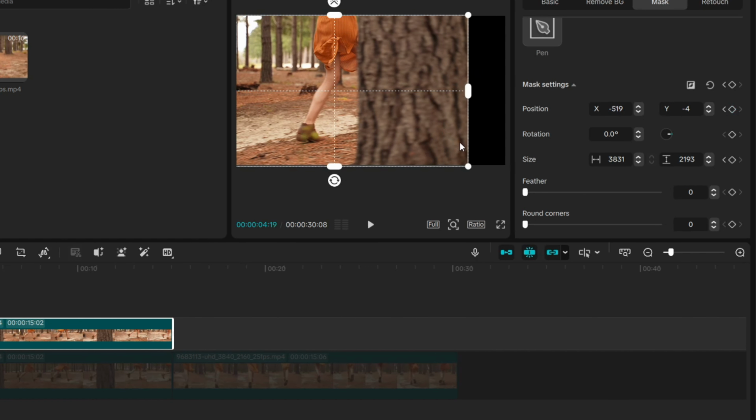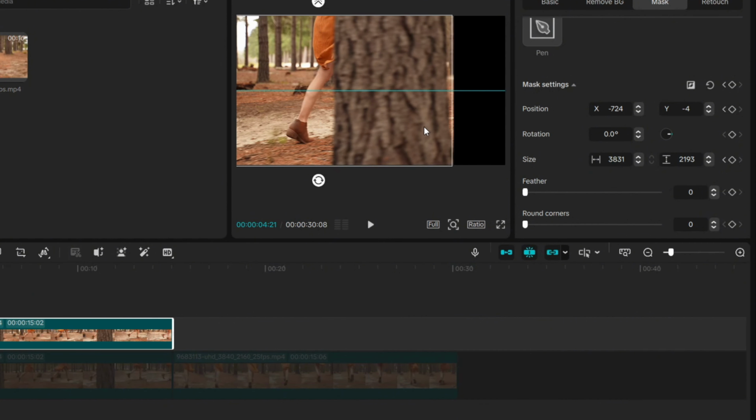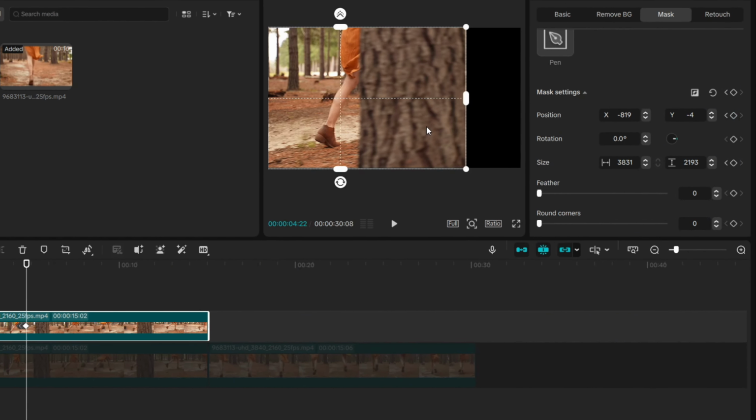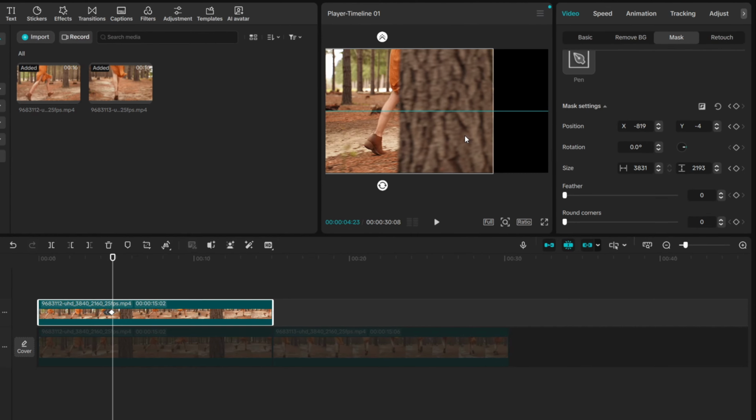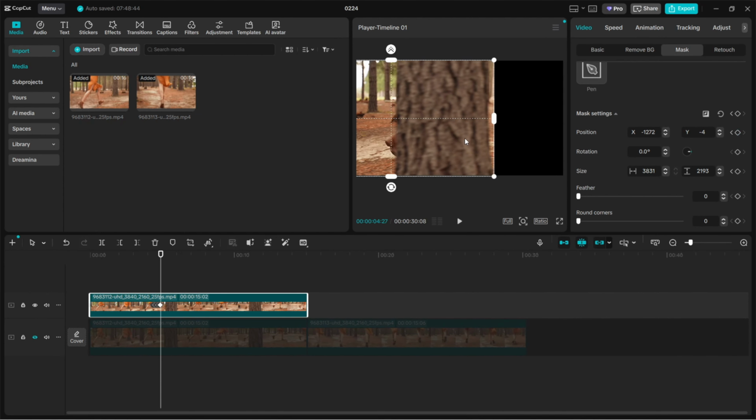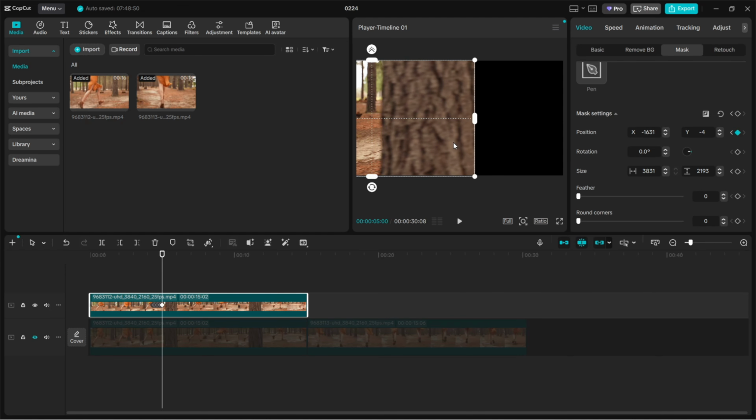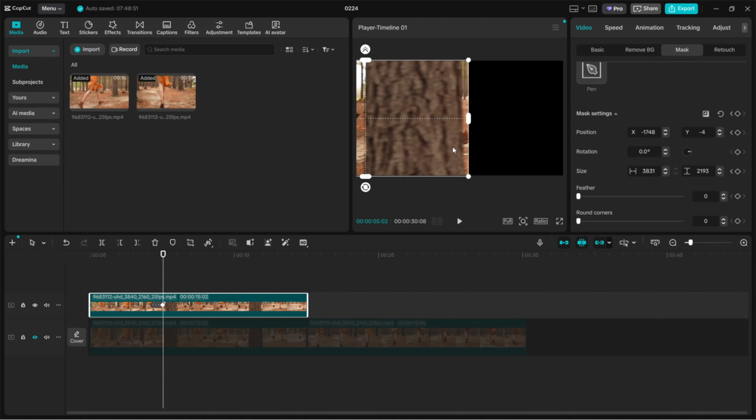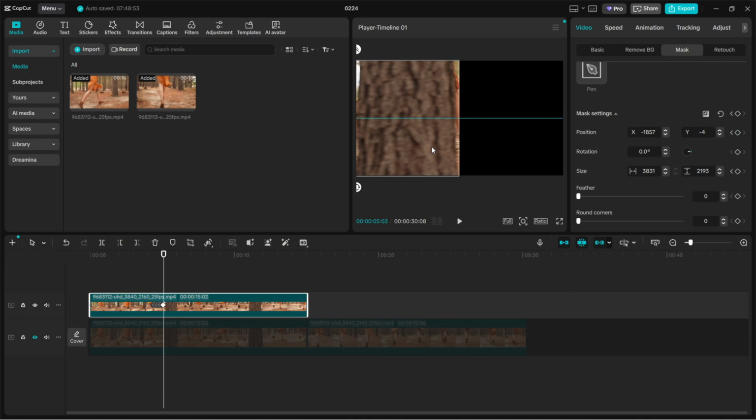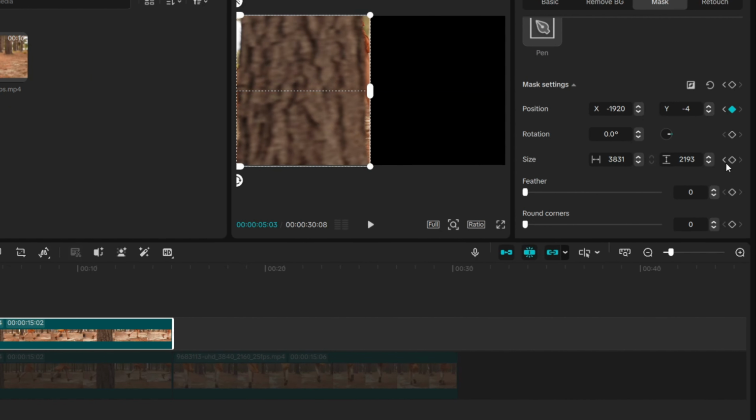Gotta keep it going. I'm just making sure that there's nothing visible from behind the tree, or nothing behind the tree is visible. Sorry. There we go. Little bit more. And as you can see here, this is why I had to add an extra keyframe for the size because we've reached the maximum that we can drag this.